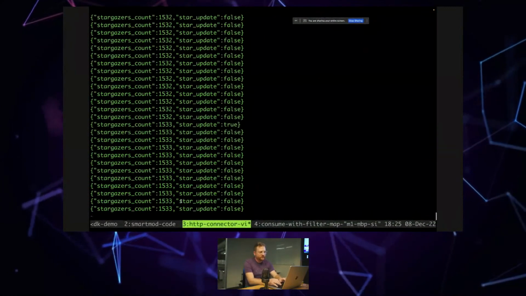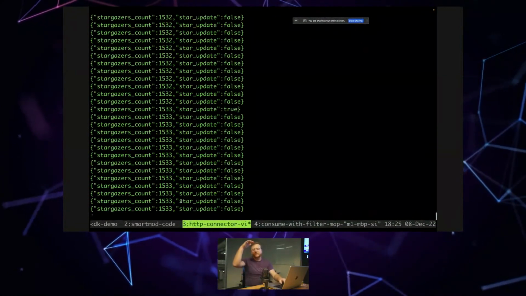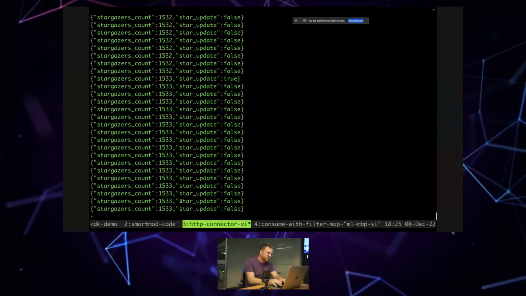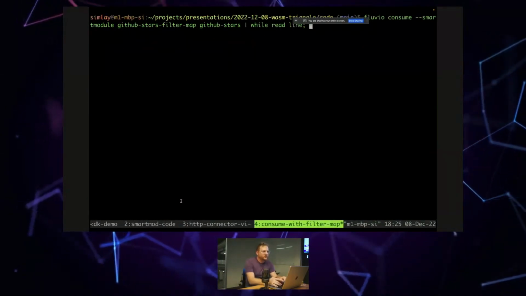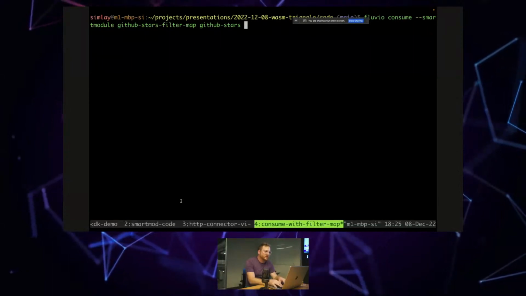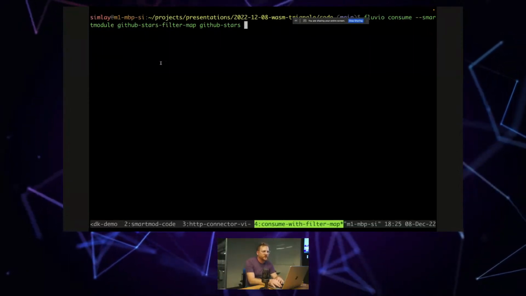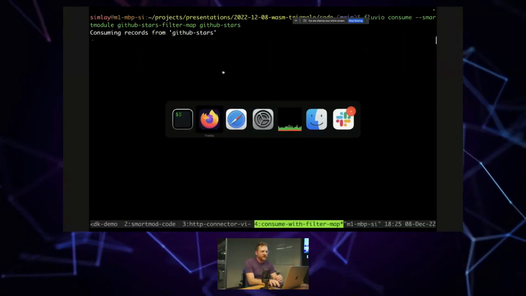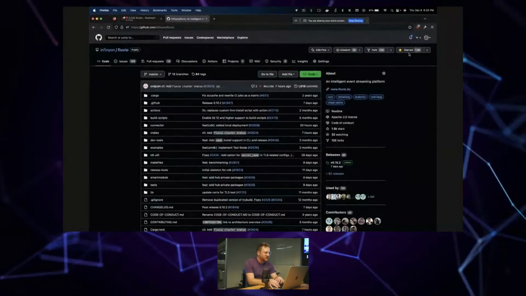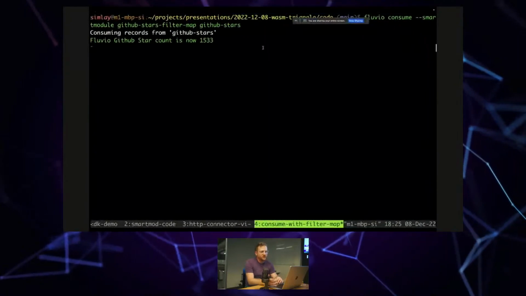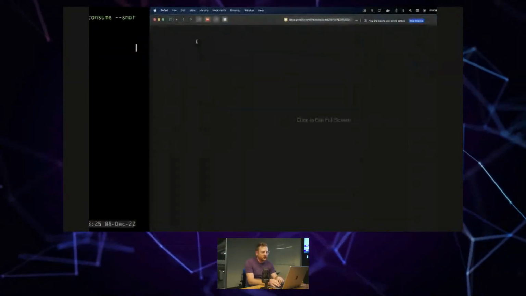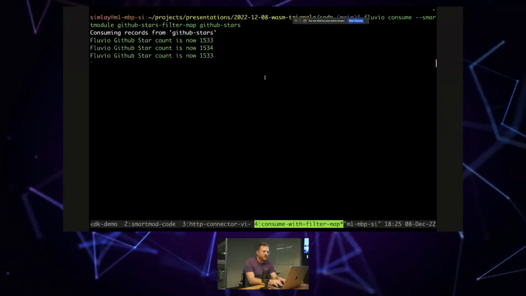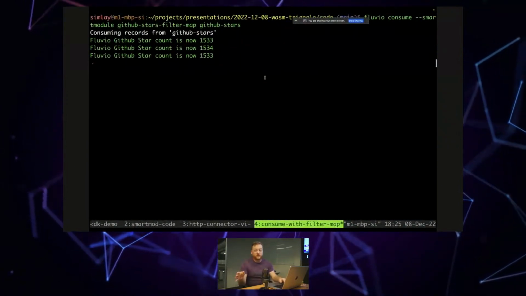And on the other side of this, for filtering these and then mapping them into something human readable, we do it a similar way where we do Fluvio consume with a smart module of GitHub star filter map on the same topic. And once again, I need to go do the thing because nothing has changed. It's now 1533. And then I do it again, and now it's 1534, 1533. And you too could go do this.